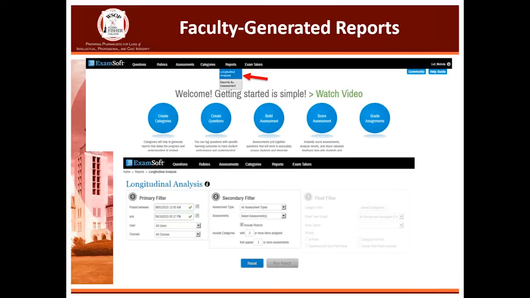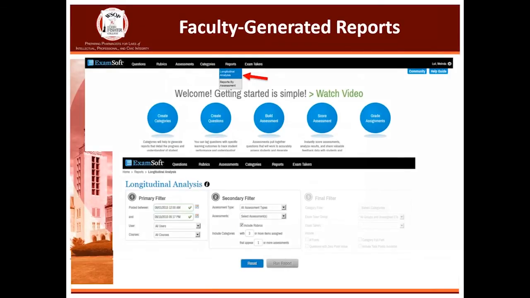So this is the same type of report that we saw earlier in the presentation, where we go in through reports and longitudinal analysis. And now we may choose the same filters, depending on what question we're asking. If we're asking how the student is performing on the entire curriculum, we would filter by those criteria. If we just wanted to know a specific course or course sequence, we would do that as well.